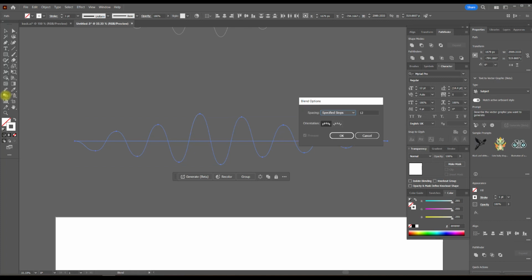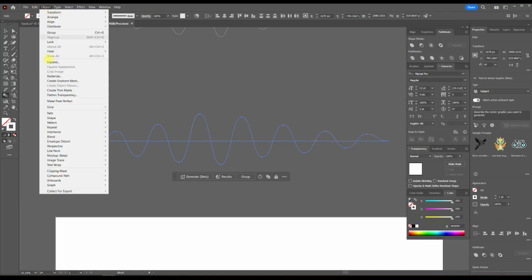Now it's time to use the Blend tool. Select all the lines and use the Blend tool. You can also experiment with values here. This way, you can see the intermediate result.